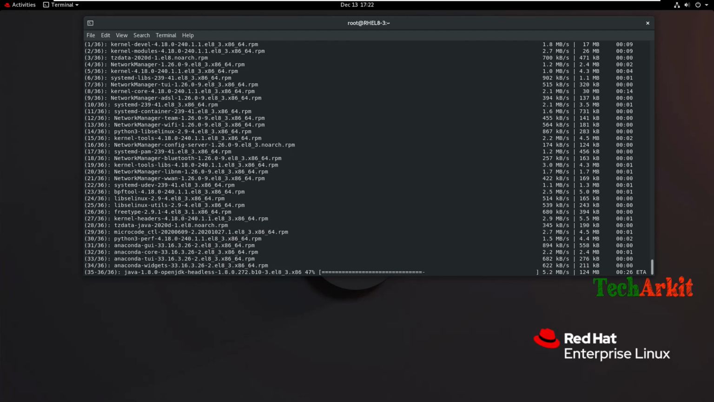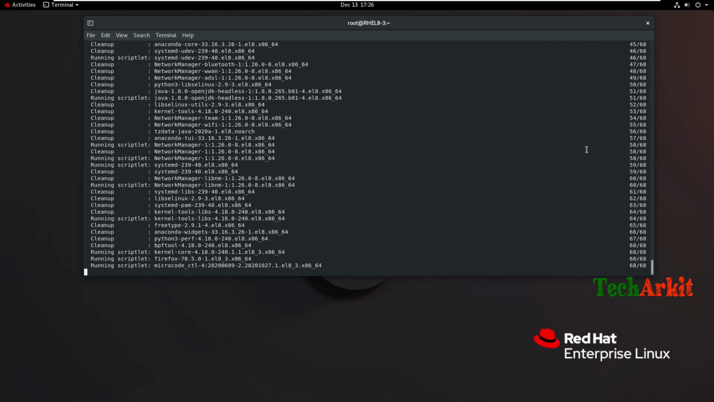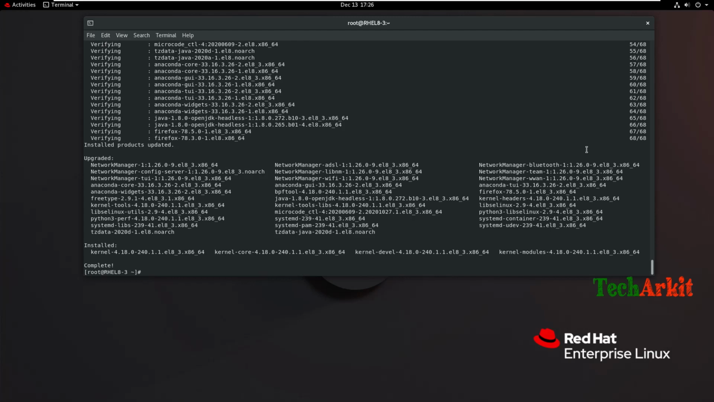So let's wait, it will download and update the packages. I will just resume when the packages have been completed. You can see now all the packages which are eligible for updates got updated, which means these packages were made available in the repository after the installation. So this is how you can register your system and update your packages on Red Hat Enterprise Linux 8.